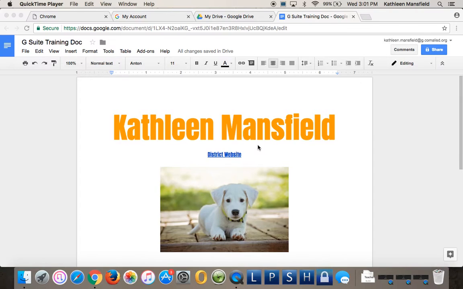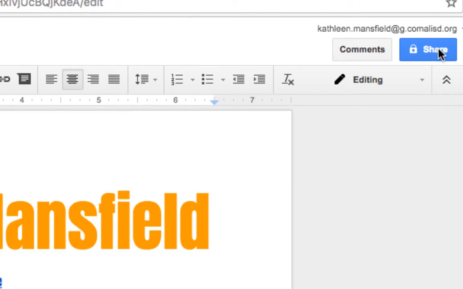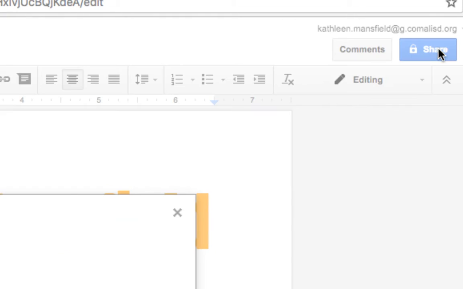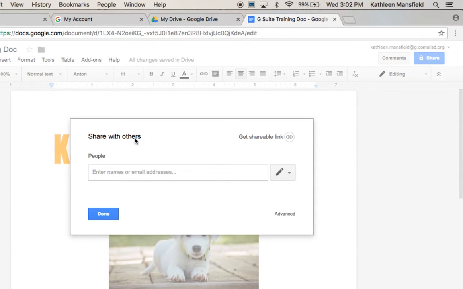So sharing is caring. To practice this, you're going to come into your G Suite training doc and come to the upper right hand corner where it says Share. You're going to click that Share button, and when you do, it's going to open this window. It says Share with others.